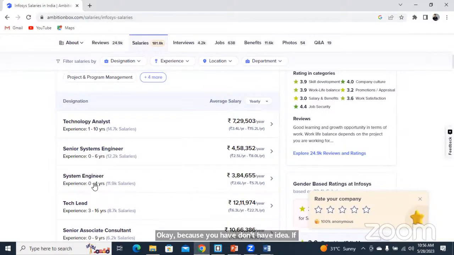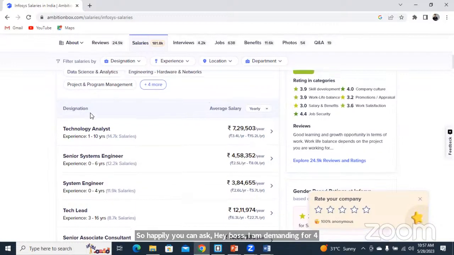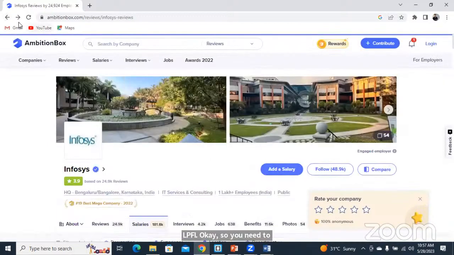If you're a system engineer fresher, with 0 to 4 years of experience, you can ask for 3 point something. Now 3.84 is there, right? You can ask, I want 4 LPA, because they have given a salary between 2.6 to 5.7. So happily you can say, I am demanding 4 LPA, 5 LPA. So you need to search in this way only.